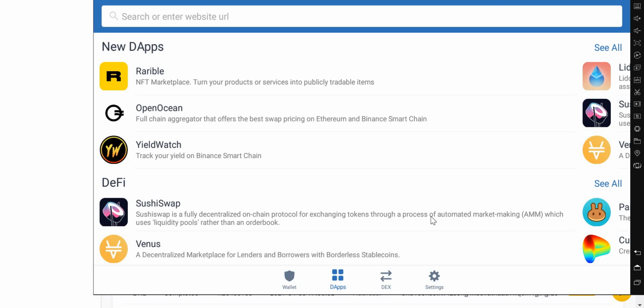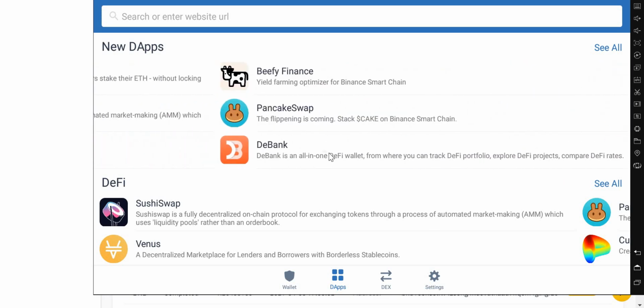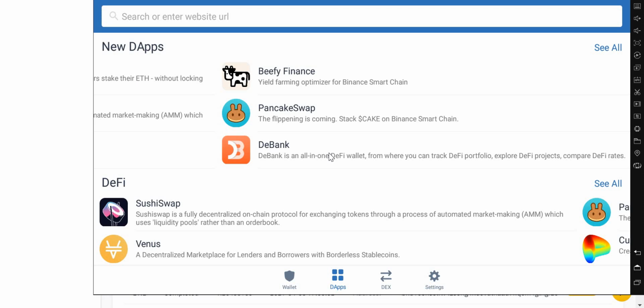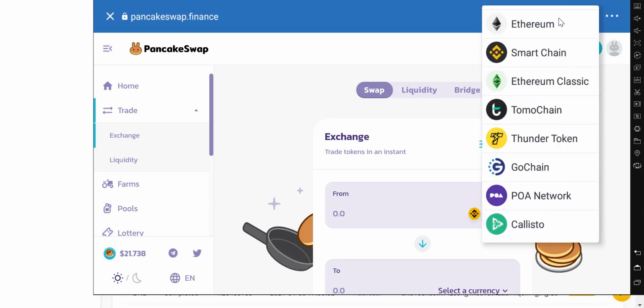Now, these are different decentralized applications you can use with Trust Wallet, but we are looking for Pancakeswap. Now, this is your Pancakeswap right there. So since we're using Trust Wallet to access Pancakeswap, your wallet will be directly connected to Pancakeswap. Understand? One thing I need to tell you, pay attention to this logo right here, because when you click on it, you would see that they are different networks. Most of you, when you access a decentralized application like Pancakeswap, you may be on the Ethereum network. So make sure when you are using Pancakeswap, you change to the Smart Chain network.